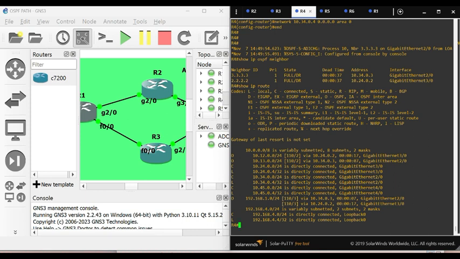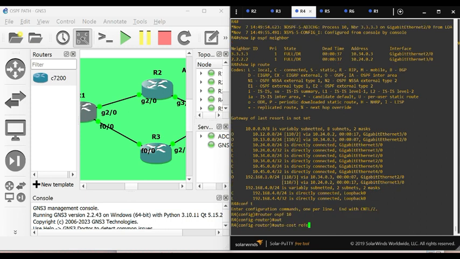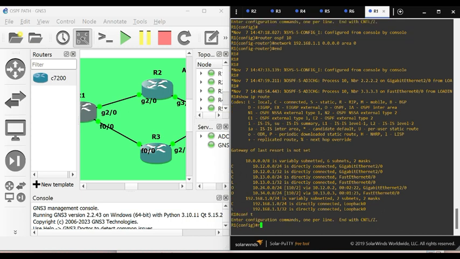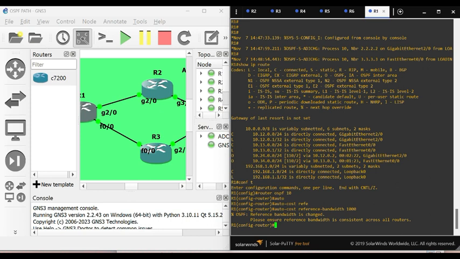So if we want it to be different, if we don't want two paths and want the faster path instead, what we can do, the first way, is to change the auto cost reference bandwidth. It is in megabits per second, and currently it is 100, so we raise it a bit. Auto-cost reference-bandwidth 1000. Okay, you can see it gives a warning: please ensure reference bandwidth is consistent across all routers. That means you need to configure this on all the involved routers. So I start with R1 first, then R2.